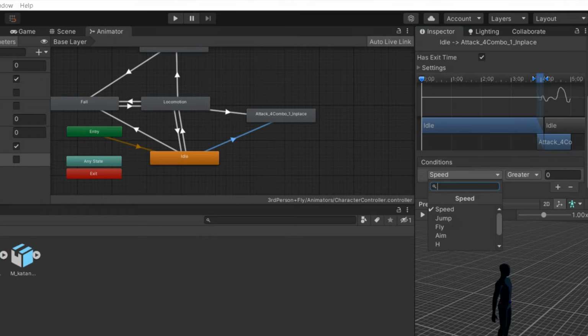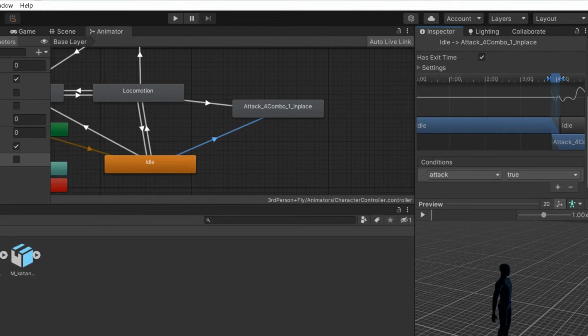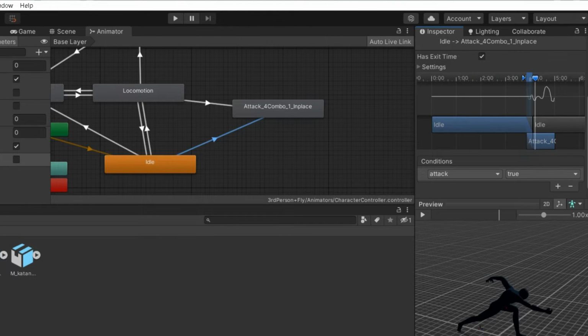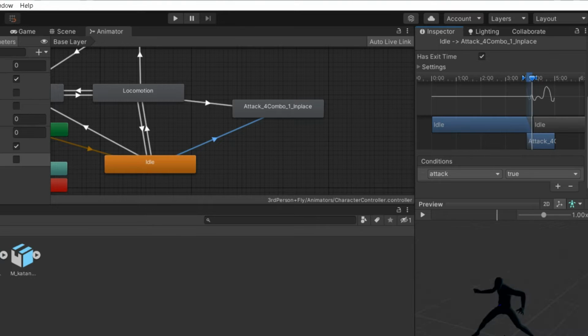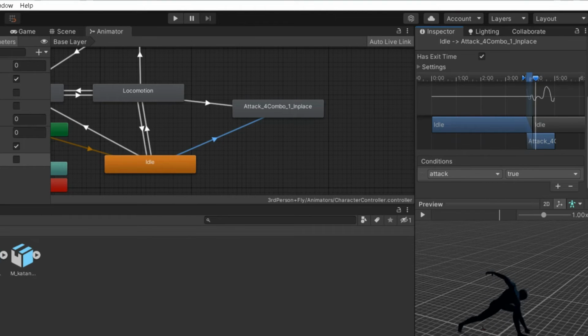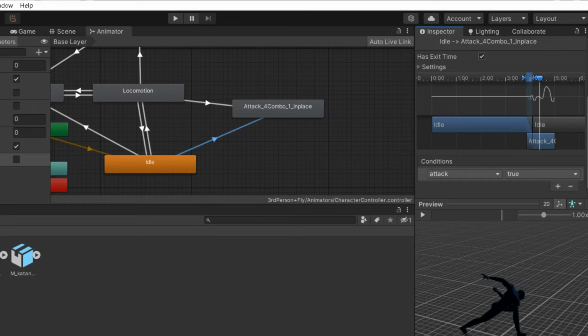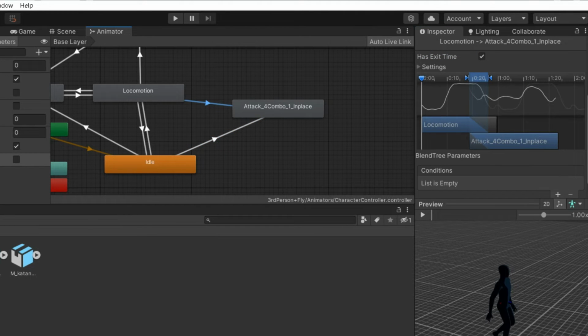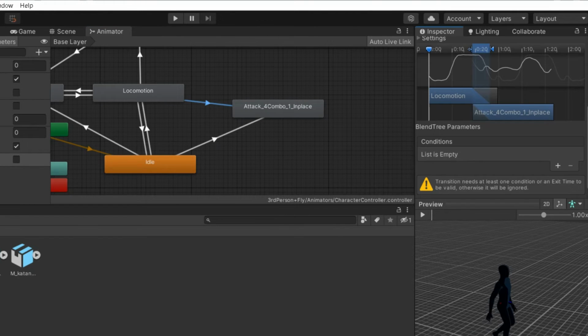Now select the transition line. Under the condition, select the bool value attack that we have created, and if attack is true, we need to perform the transition. So make sure that true is selected. Then make sure that has exit time is unchecked, because if it is checked, it will completely play the idle animation and then it will transition to attack animation. We don't need that behavior. We need to play the attack animation as fast as we click the mouse button. So uncheck that. Repeat the same for the transition line from the locomotion also.